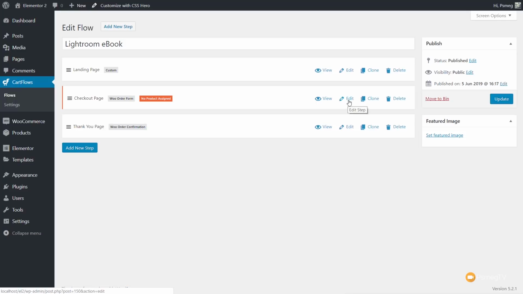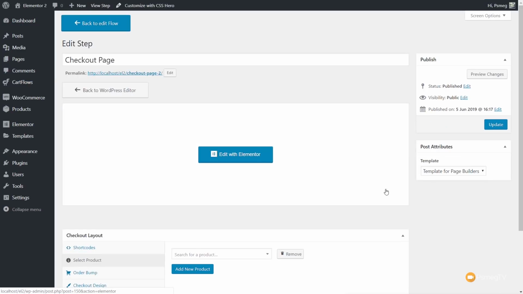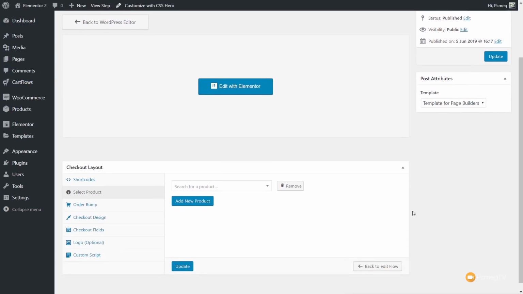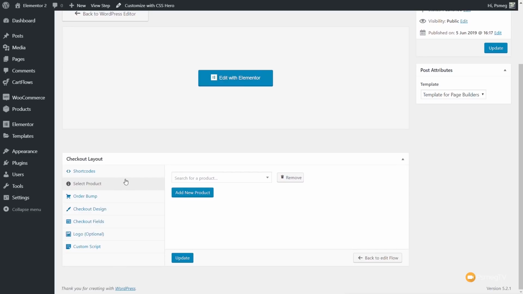So again, we're going to come in and edit this. And again, you see we've got a very similar layout. However, because we're dealing with the checkout page this time, we have a lot more options for the checkout layout. So we've got various different things like short code for this actual page itself. So we want to embed this somewhere else. We could take that code if we wanted to. The product we want to link it through to, which we will do in a moment. Order bumps, which you'd need the pro version for. The checkout design, if you want to fine tune and tweak the way that the checkout process works.